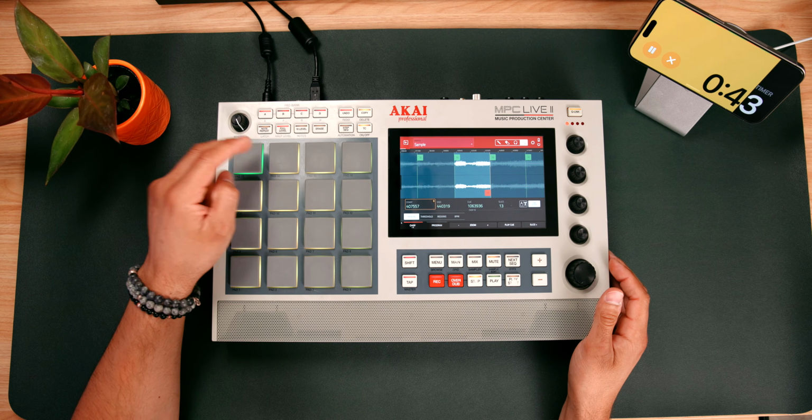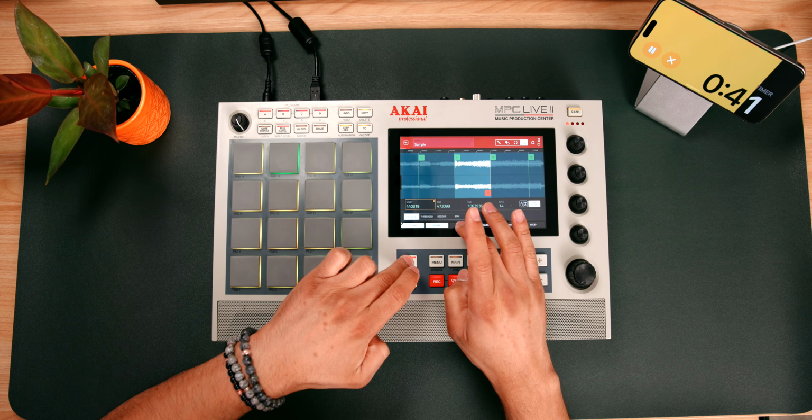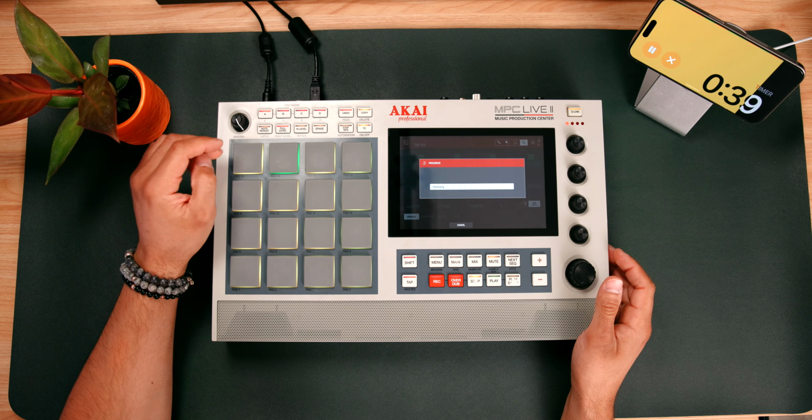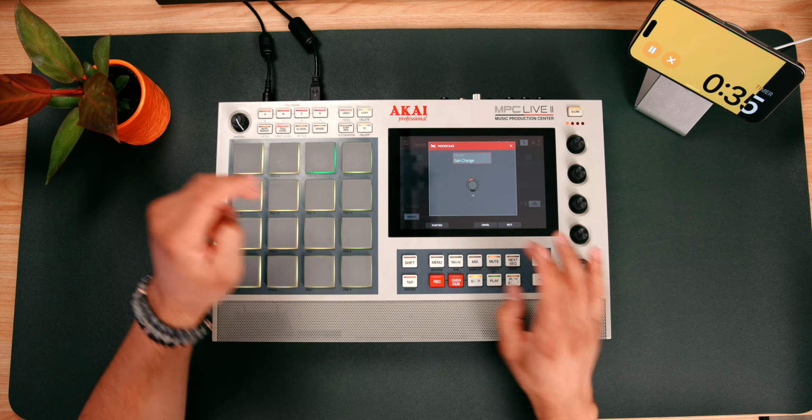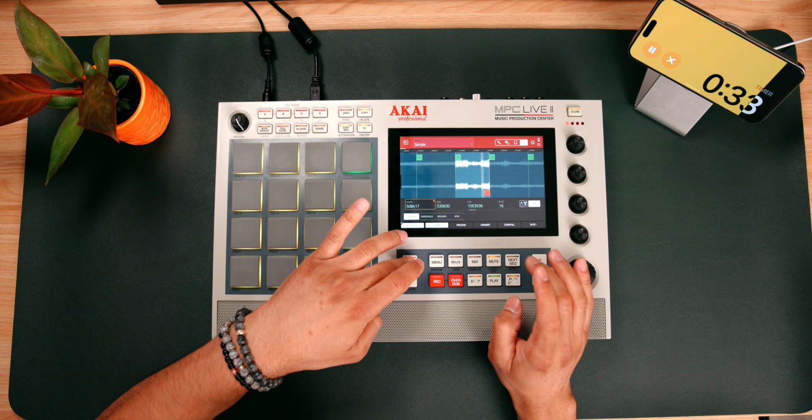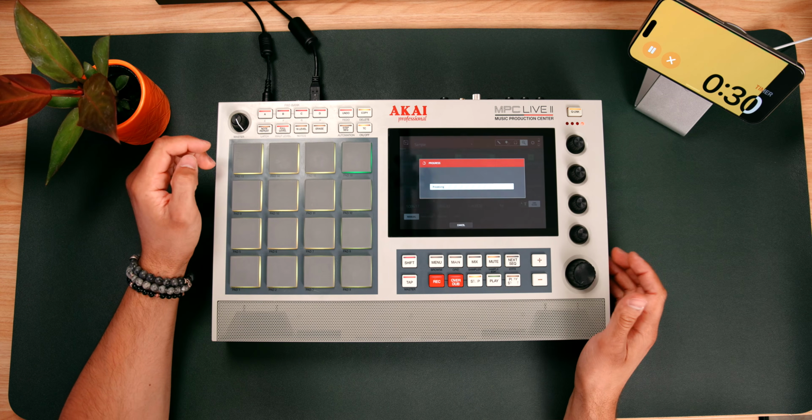There you go. I actually like how that sounds. I'm going to do the same thing on this pad, -4. Do the same right here, -4. I'll do the same right here, -4.